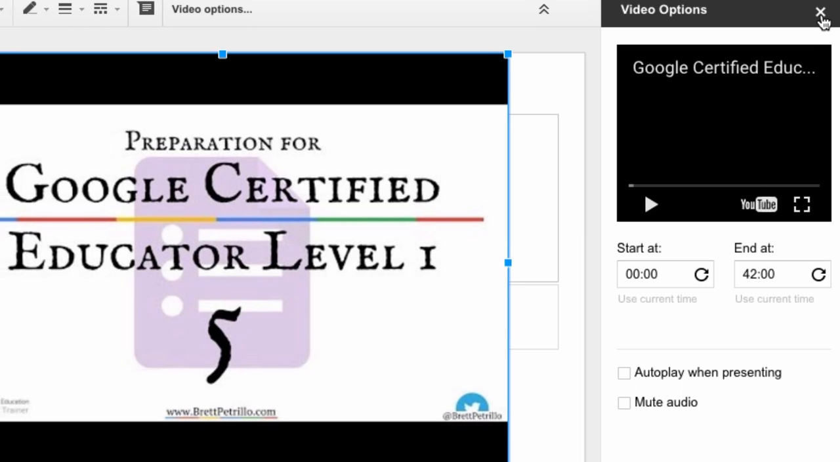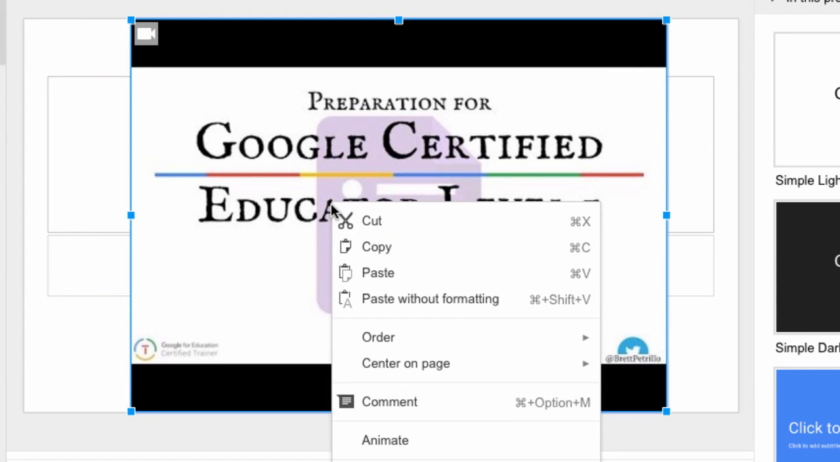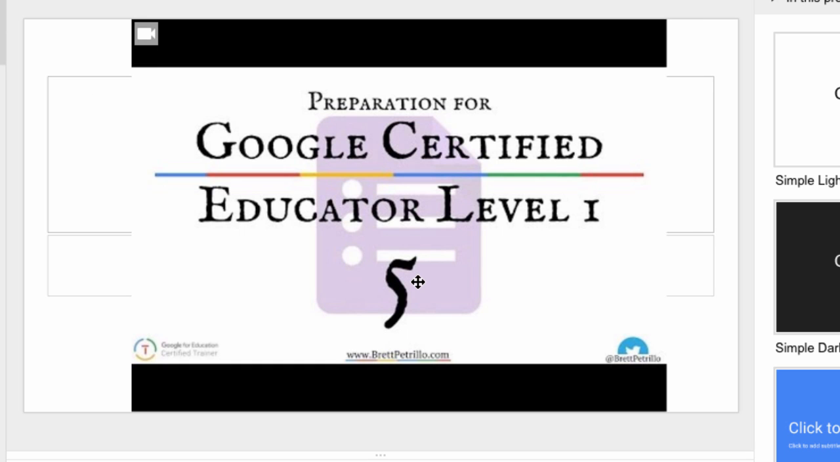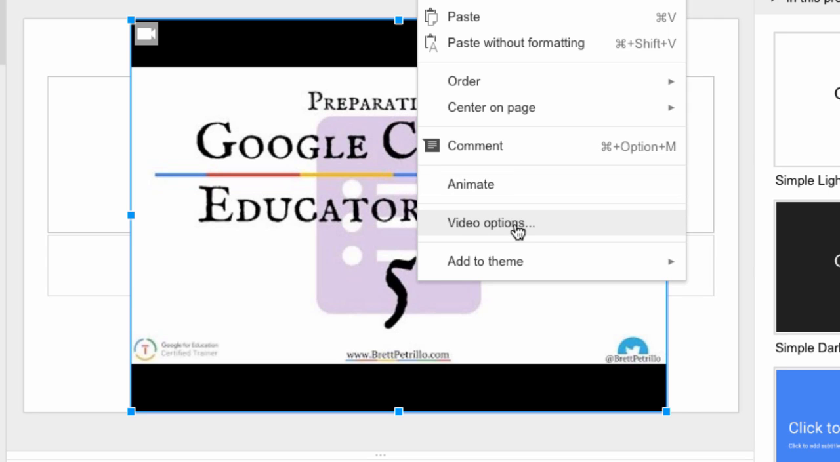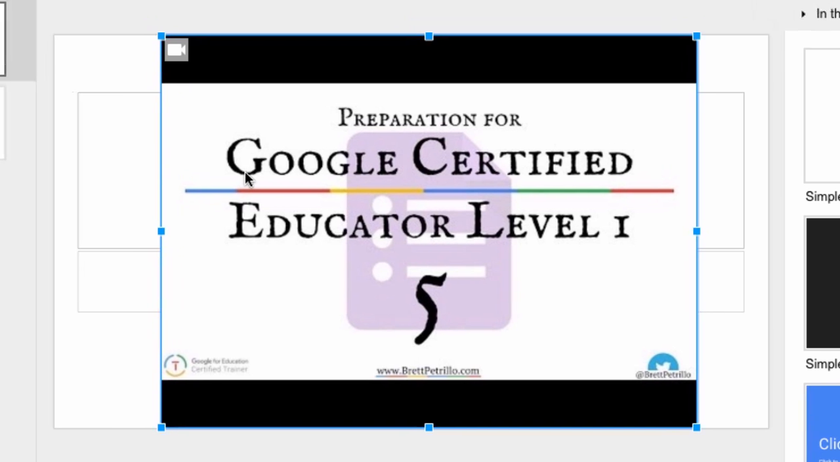And how I got there again is just by two-finger clicking or right-clicking on the video itself and going to the video options, which is right there. All right, so that is inserting a video from YouTube or from your Google Drive.